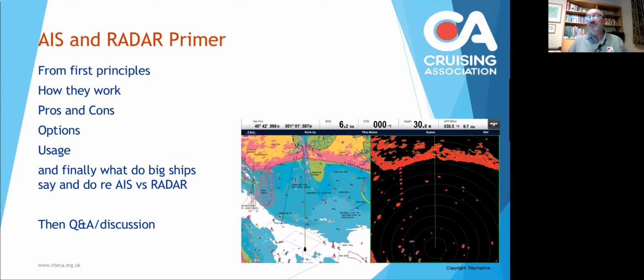So we're going to look through from first principles how they work, the pros and cons, some of the options, perhaps when you're installing them, some basics in terms of usage, and finally we'll talk about what the big ships say and do about AIS versus Radar and their treatment of you. And then finally we'll come in with some Q&A and discussion.